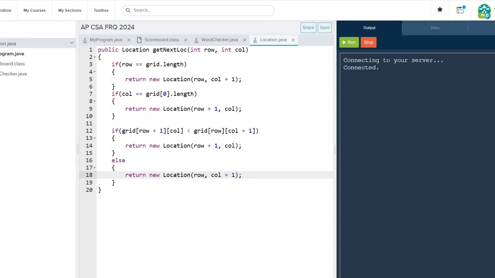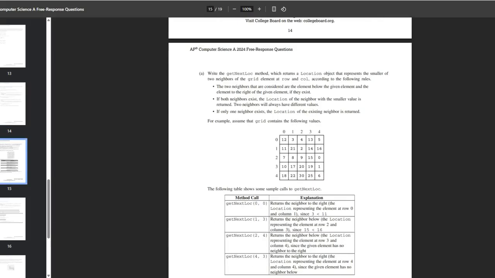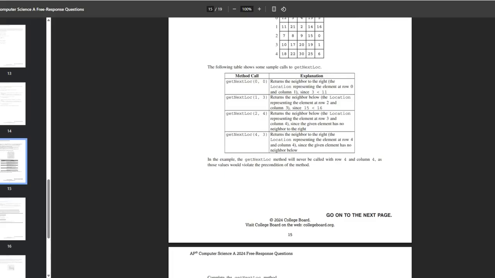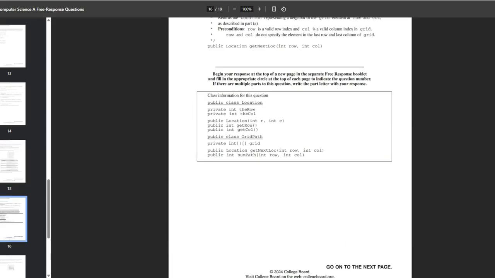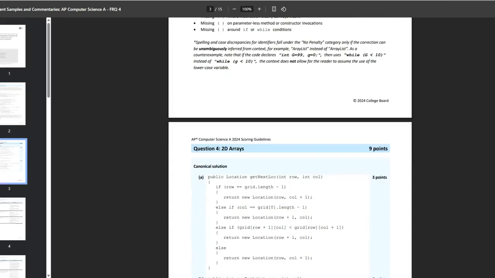Does that track? I feel like I would have to go back and reread it, and I don't necessarily want to do that. Both neighbors exist, smaller value is returned. They'll always have different values. Okay. Below the given element, an element to the right if they exist. Okay. Yeah. So let's take a look at what they got for number 4A.